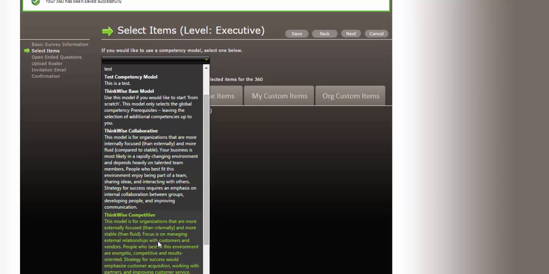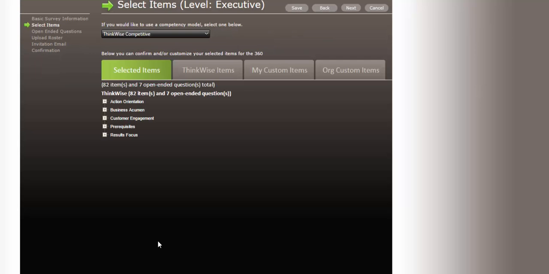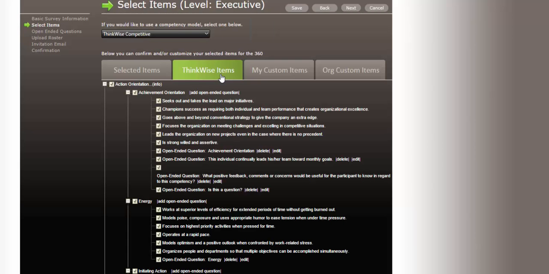ThinkWise Competitive Competency Model. Within this competency model, there are 82 items with 7 open-ended questions. Within the ThinkWise Items tab, you will find competencies, supporting competencies, and items which are preloaded. Choose which to include by clicking the check marks. These items cannot be edited or changed in any way.